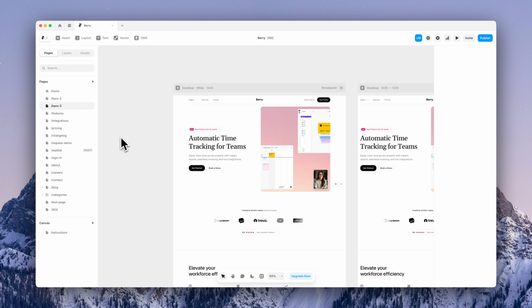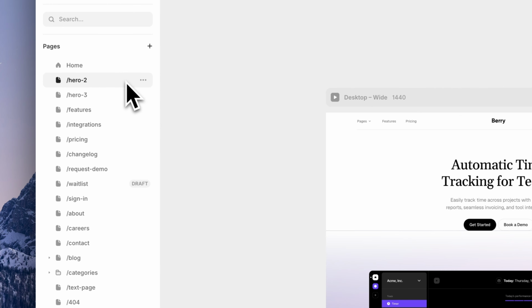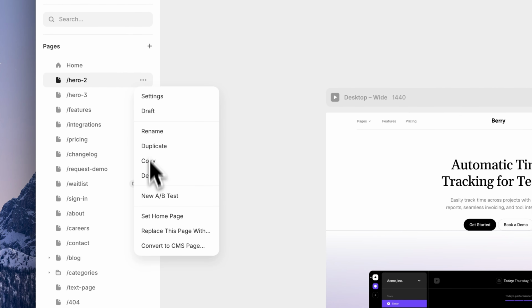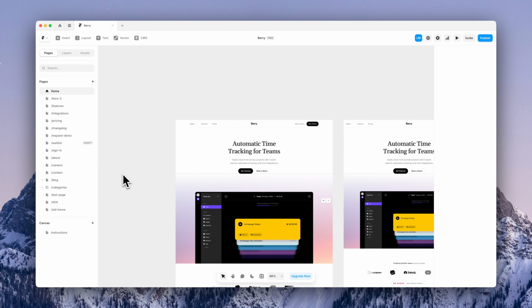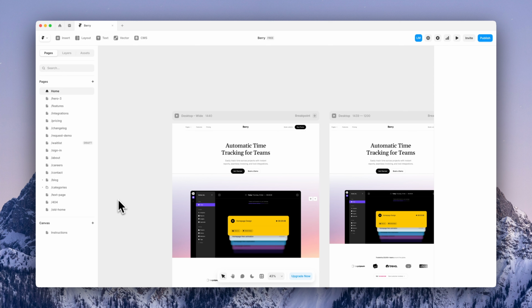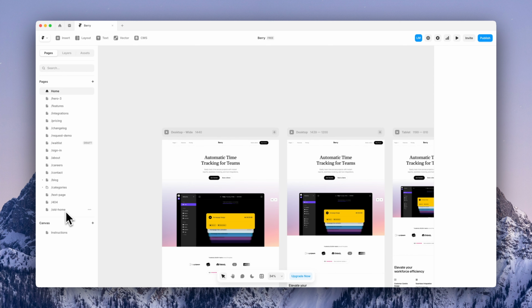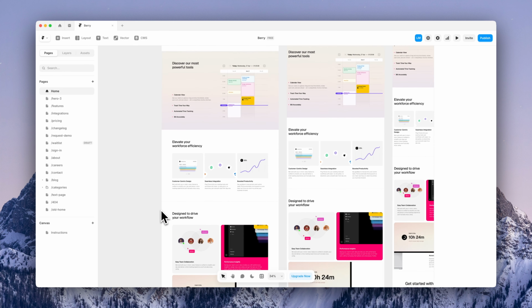If you want to switch to a different hero, let's say you prefer Hero 2, you can set it as your home page by clicking the 3 dots and selecting Set Home Page. The original home page will automatically be renamed to Old Home. You can then delete any hero sections you're not using to keep your structure clean and focus on what you actually want to edit.